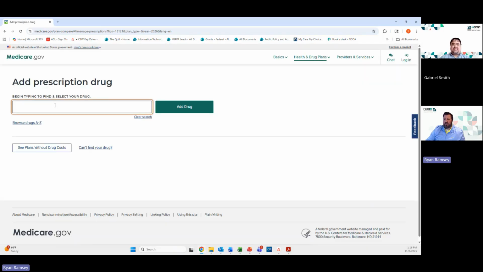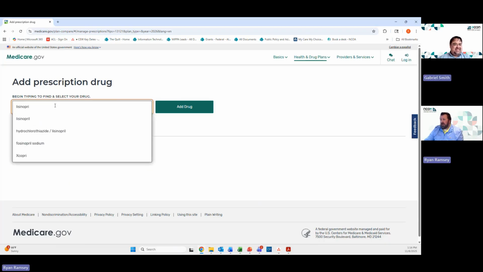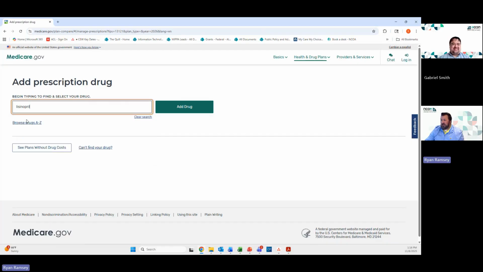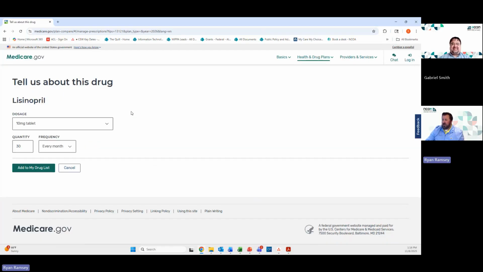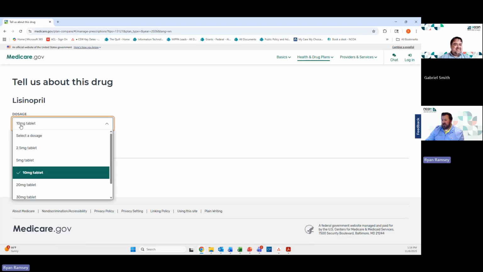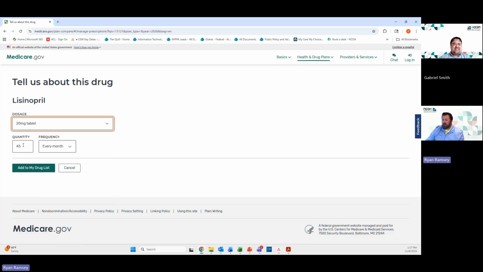Gabe, what is the first drug that she takes? She takes a drug, and I'm just going to spell it: lisinopril. All right. So she is taking lisinopril, and we're going to select add drug. Now, what is the dosage that she takes? 20 milligrams. So you'll see that what was auto-populated was 10 milligrams. So we're going to select 20 milligrams.